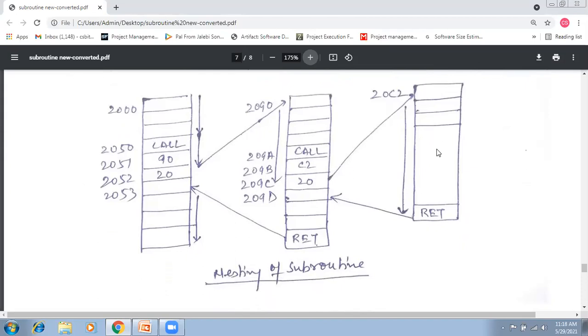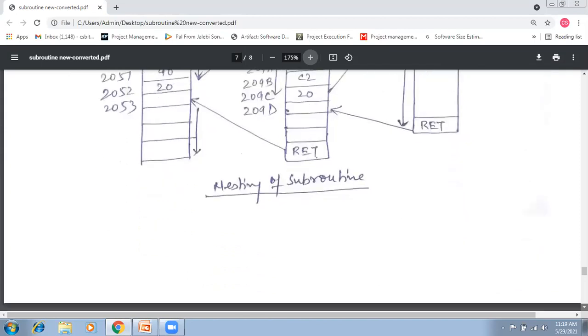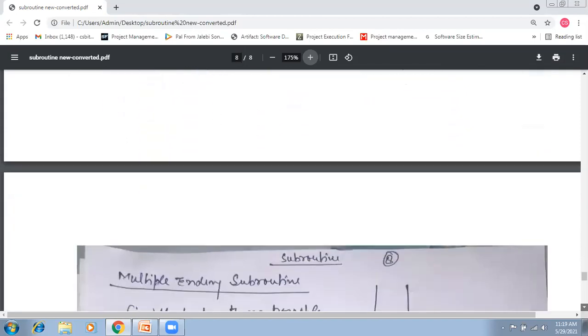Whenever this is executed, it will jump to the memory location defined within the call instruction. Whenever it has to return, it will return to this subroutine. When this subroutine returns, it will return to the previous subroutine. When that subroutine returns, it will return to the main program. In this way, the nesting of the subroutine is done.